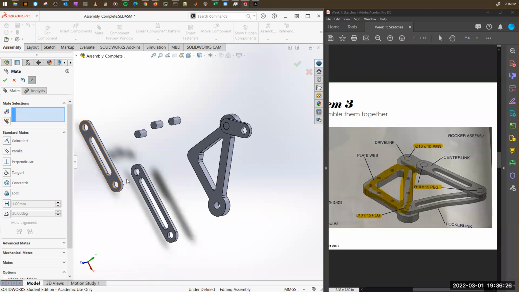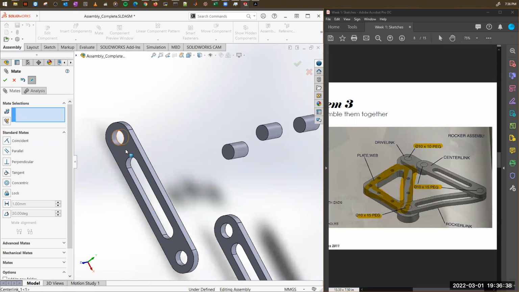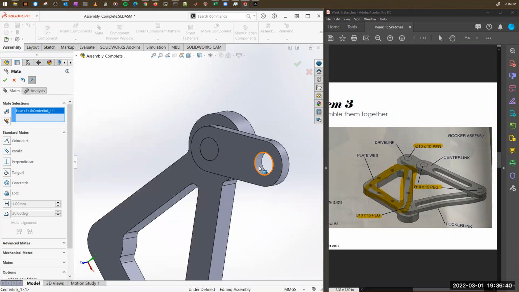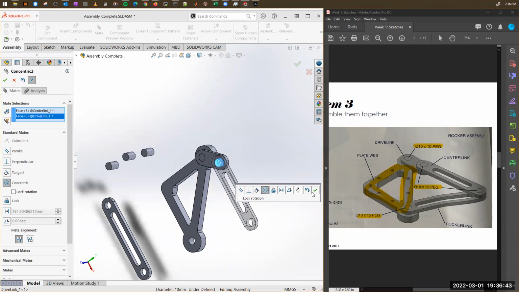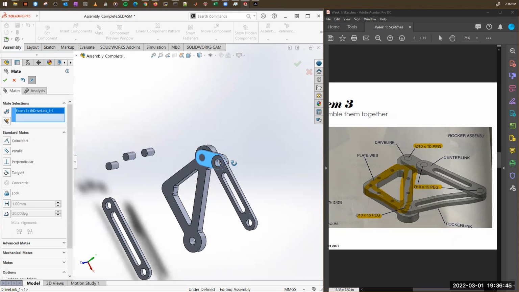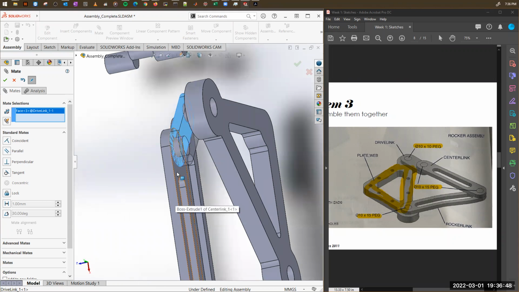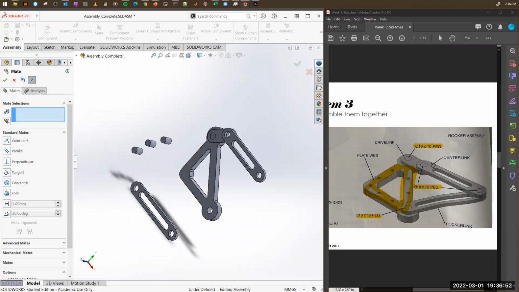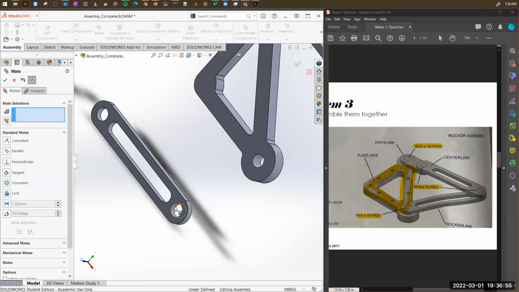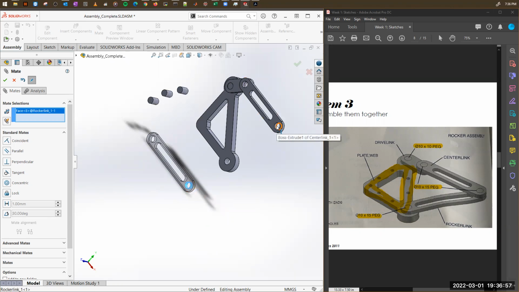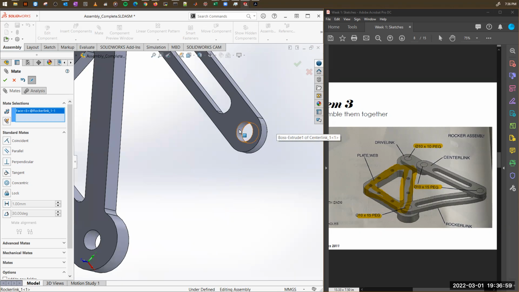Okay, awesome. The next part is the center link with the drive link. So let's see which is the center link. This is the center link. So I'll be selecting this concentric version of it and this concentric version of it. We have something here, and now let's select the surfaces. Click OK. Same thing we're going to do with the other one. We already know this is the one that's left. We're going to select this.